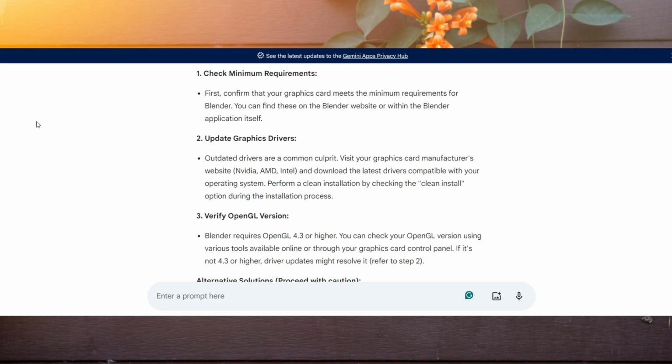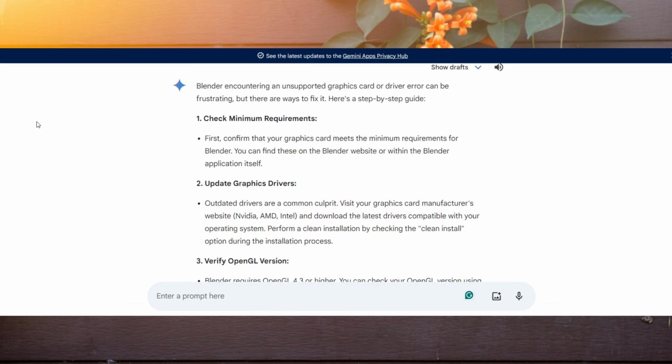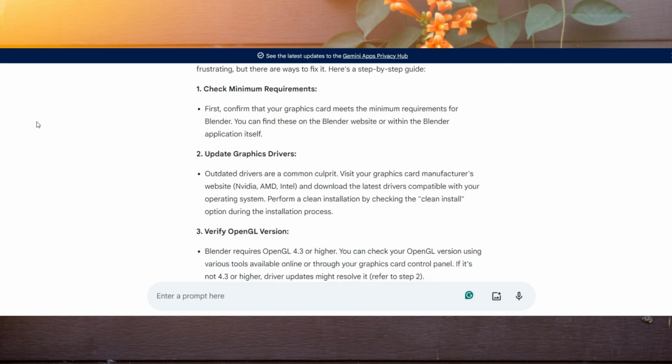Step number 2. Update graphics drivers. Outdated drivers are a common problem. Visit your graphic card manufacturer's website and download the latest drivers compatible with your operating system. Perform a clean installation by checking the clean installation option during the installation process.